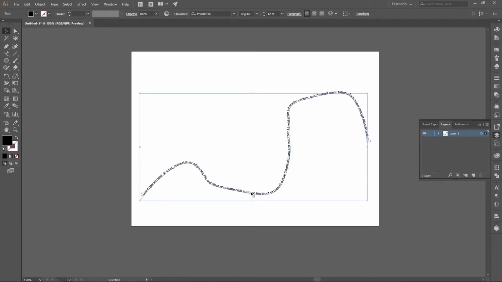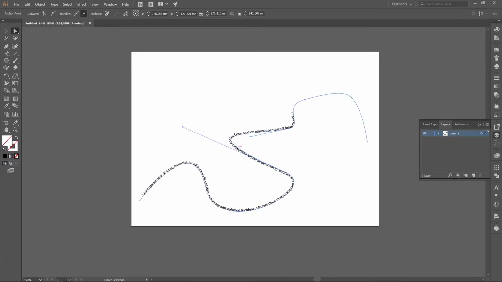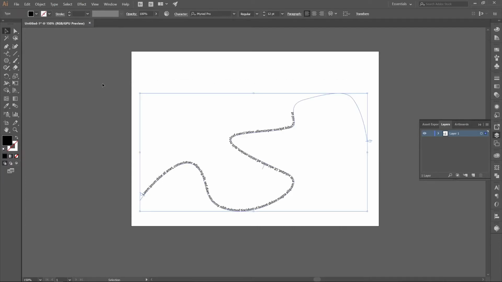And the good thing is that even once I've used it for typing, I can always go into my direct selection tool. I can still edit my path, so the text remains on it. As you can see here, I'm dragging it around and the text is linked to that particular path, so it's all editable. Alright, what do we have next?